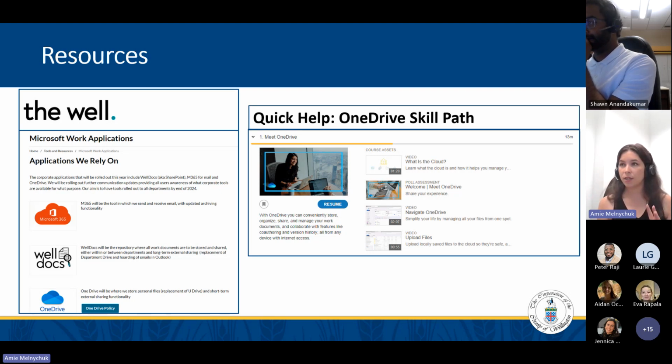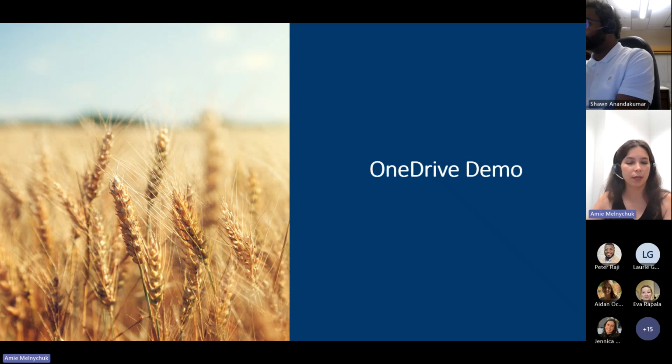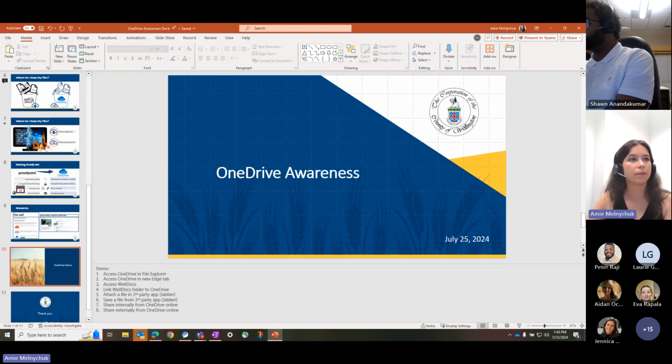And then IT's Learning Management System, Quick Help, has a skill path just for OneDrive. So you can go ahead and get yourself more comfortable about how to navigate, upload, share, and how to use the system within the browser. So you can go a little bit deeper than what I'm going to do today if you want to do that. So both of these are available from the Well, and I invite you to go ahead and do some digging after the demo. Okay, speaking of the demo, I'm going to get going to that.